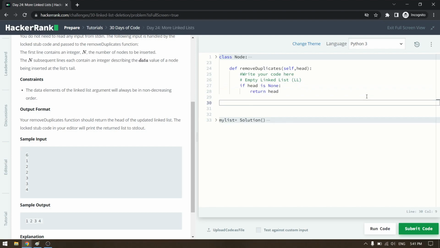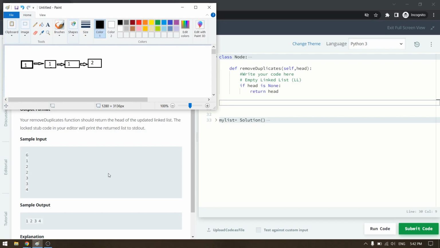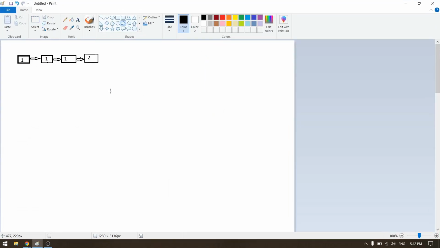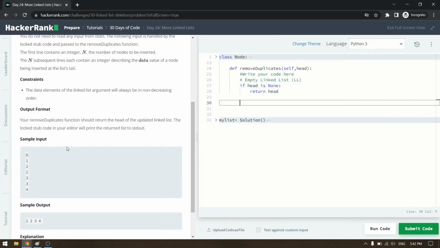So we need to remove duplicates, but in order to remove them, we need to compare something with another thing. Let me open Paint. Let's say this is our linked list, and there's also an end node here.